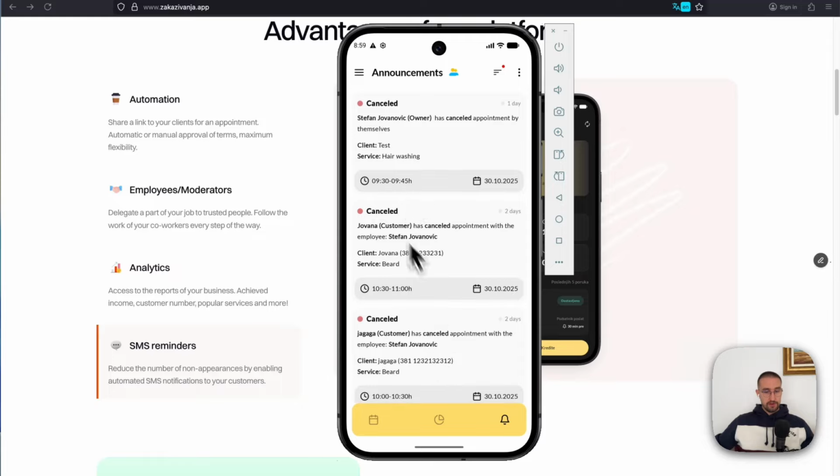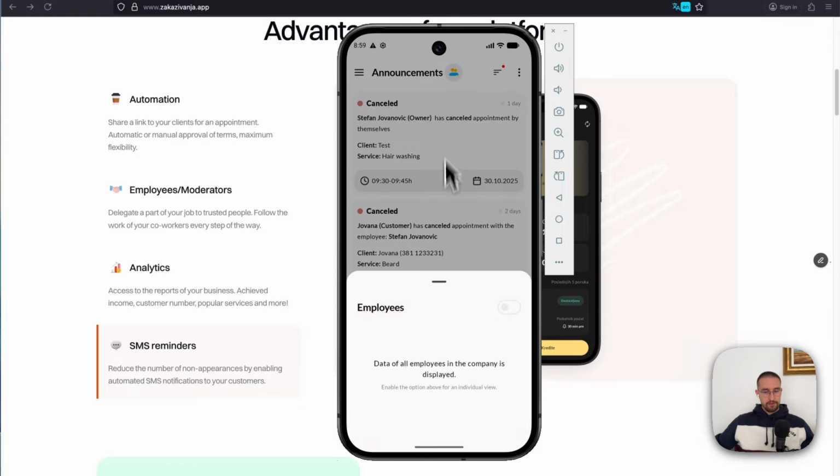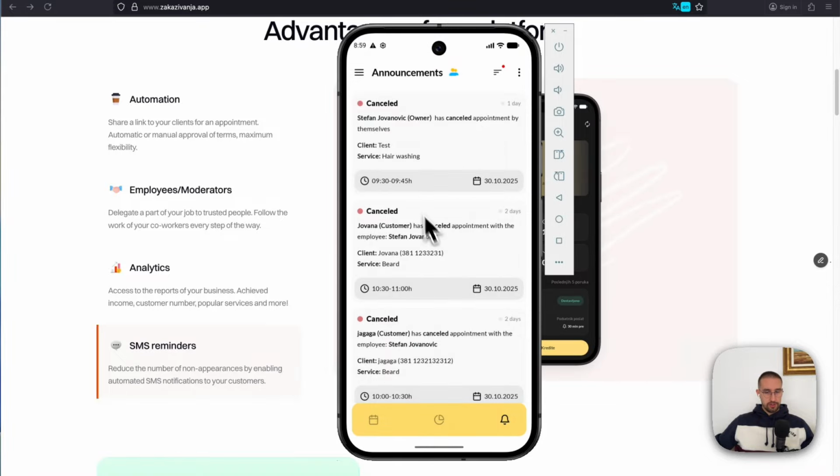And we can even filter these logs further by selecting a specific employee from this dialog, or bottom sheet. And we can also modify it and say we want to fetch only the last 7 days of logs, or even 30 days. That's also an option.